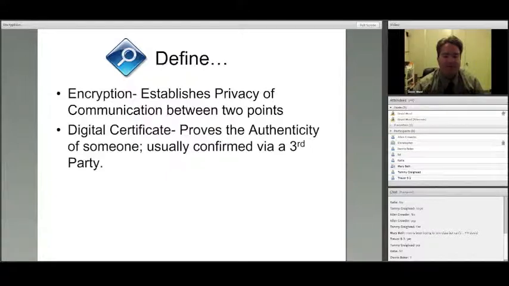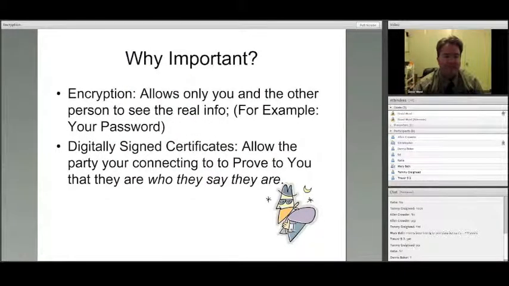Okay, so we'll move on to our next slide about why this is so important. Encryption allows only you and that one other person to see the information, and especially when you think of your password, that's pretty important. Now, digital certificates, now notice here I say digitally signed certificates, so there's like a signature to these certificates, allow that party who you're connecting to prove to you that they are who they say they are. Bank of America, they are SunTrust, they are eBay, and not some fly-by-night operation or a hacker that's trying to get to you.